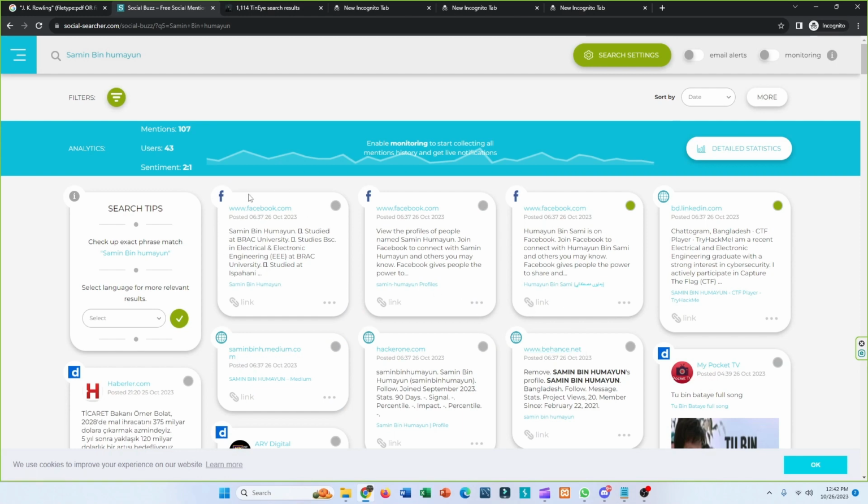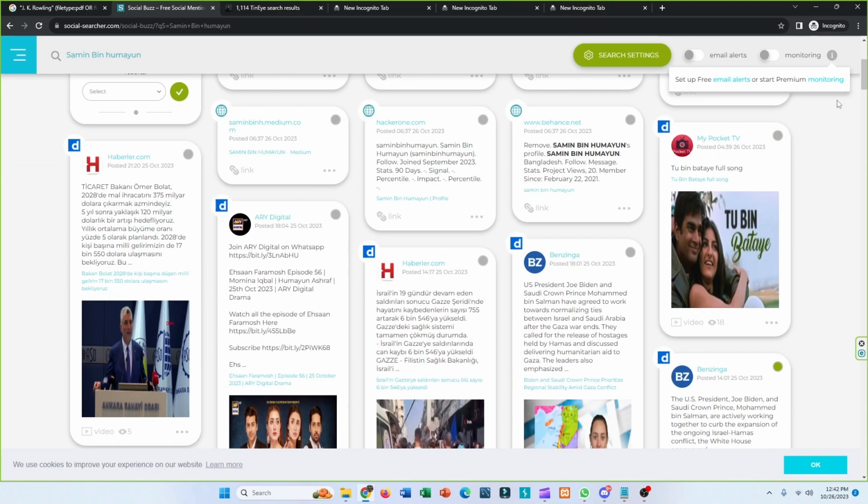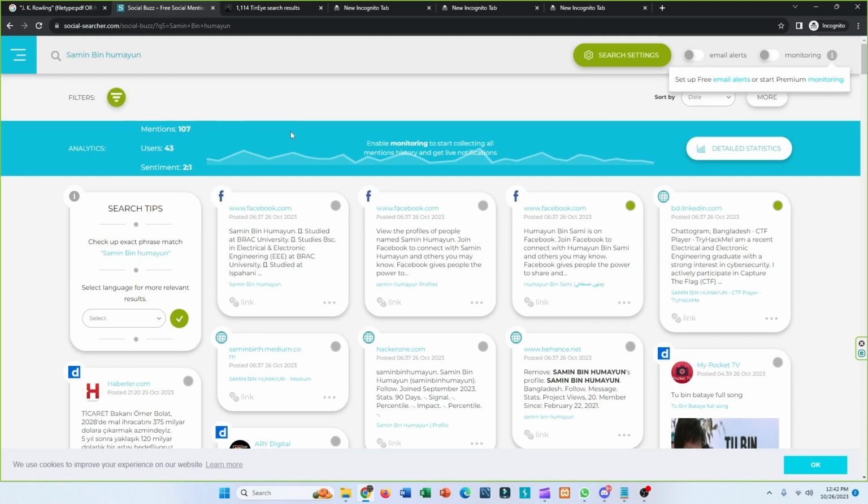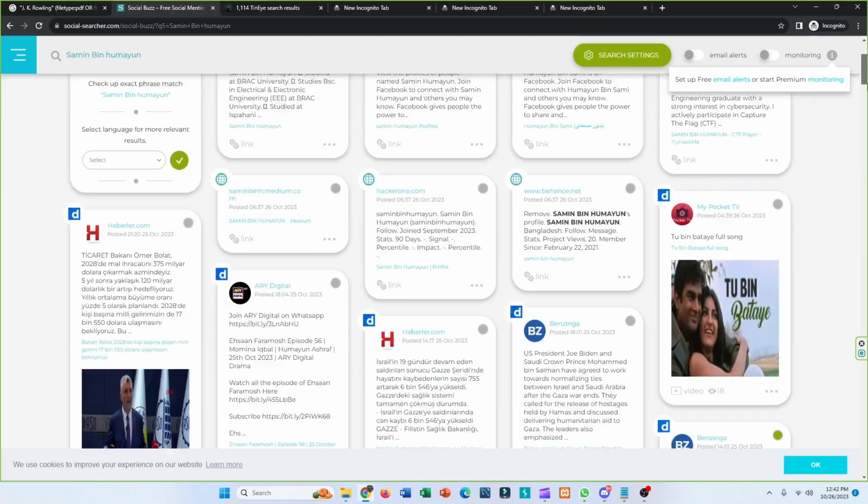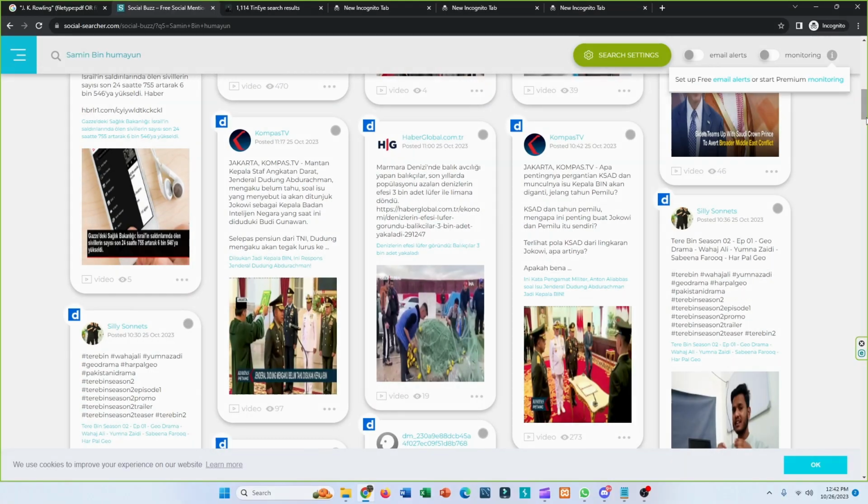So here we can see that it has given us the Facebook account, the LinkedIn account, and my website. It has also given the HackerOne, Medium, and Behance accounts. So it's a really useful tool to use for OSINT and finding out anyone's social media presence.